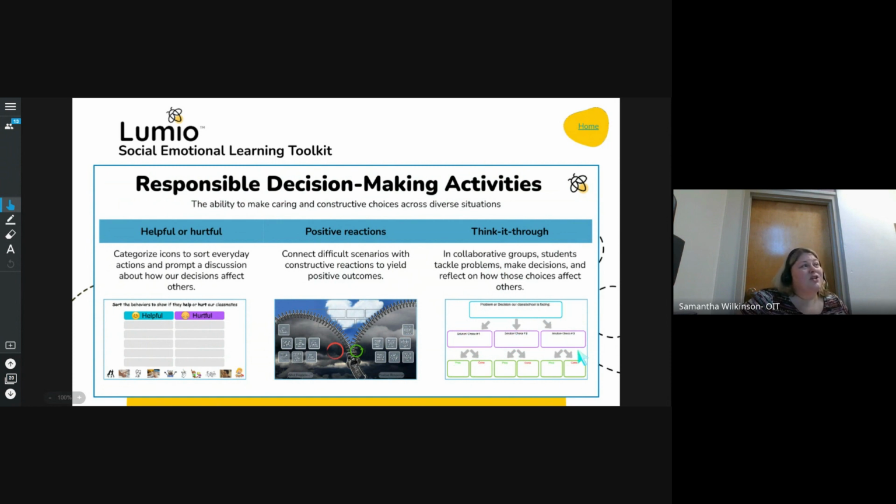This organizer could be used over and over and over. And I know it pairs really nicely with a lot of our second step lessons. So I think that knowing that these are in Lumio, and in a way that students can express that's different than just on paper and pencil, is a great option.